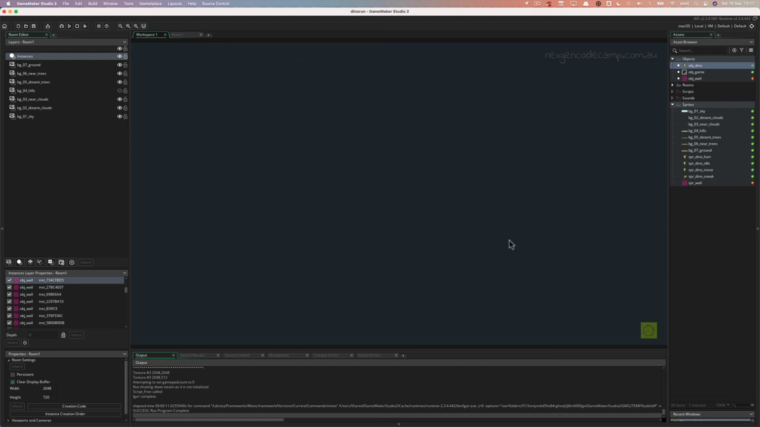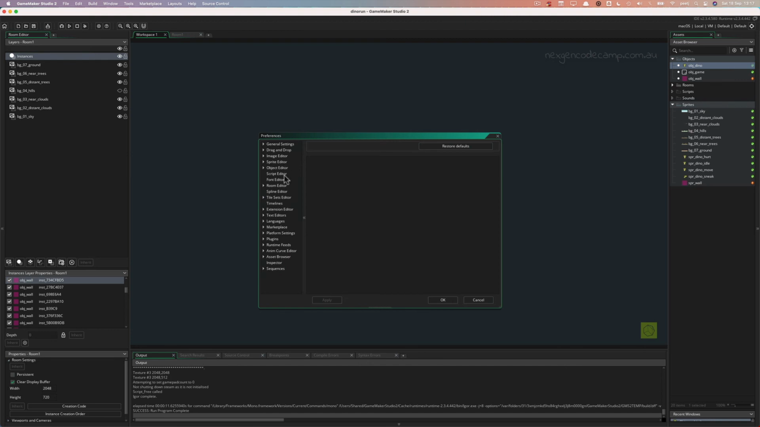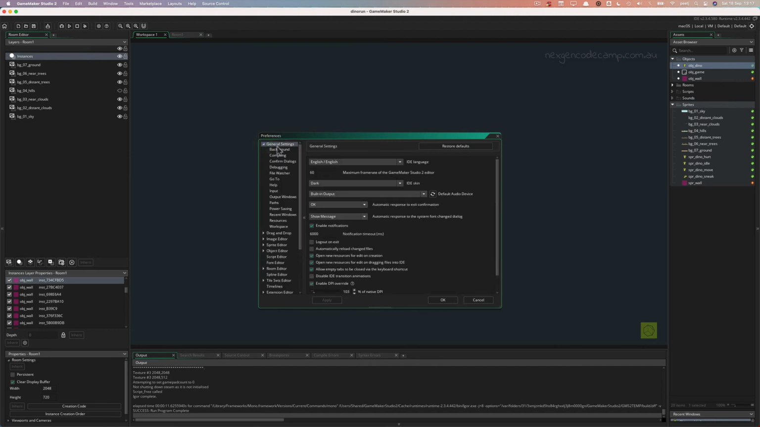And there are lots of things you can do in GameMaker which we'll cover over time. Lots of little tweaks, lots of little settings. If you want to play around with those, go into preferences and run through all of these, even just general settings, you can do some really useful things.